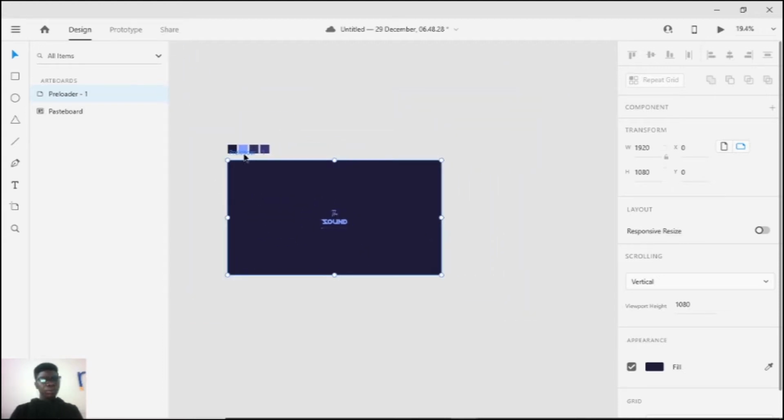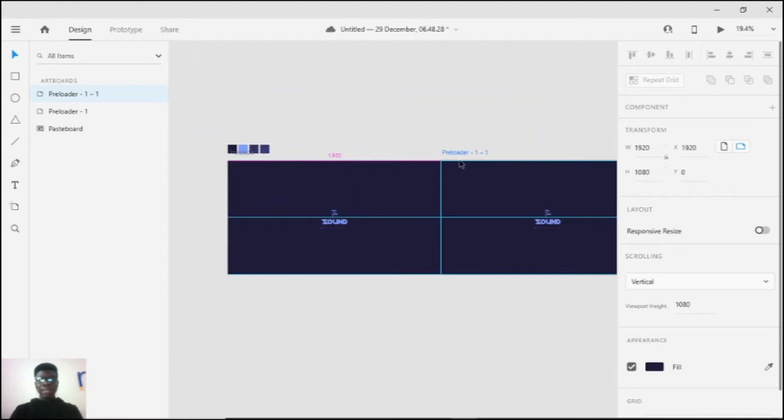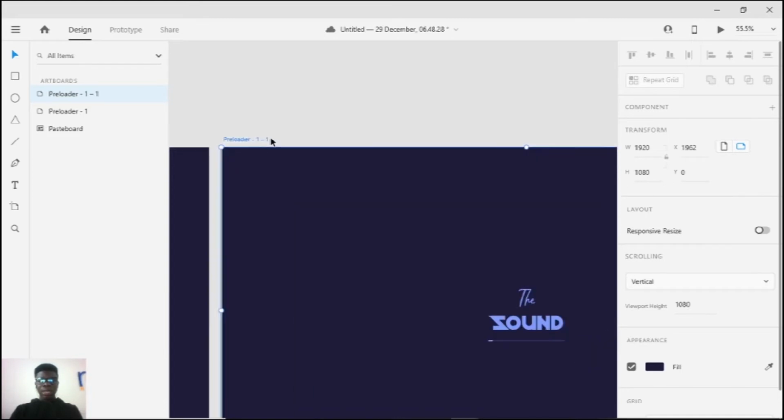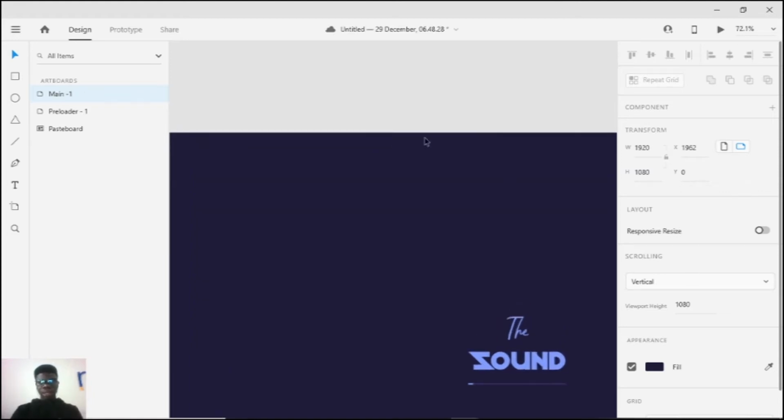So going to the next, just duplicate my artboard basically. Still the same, Alt and drag. Let me name it main one.